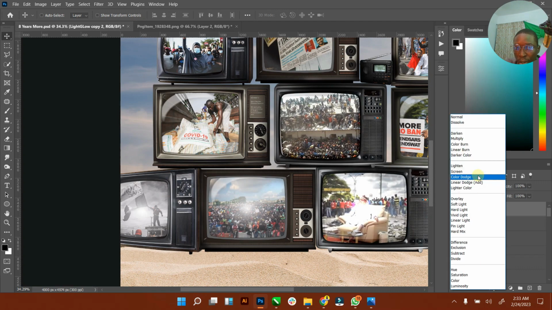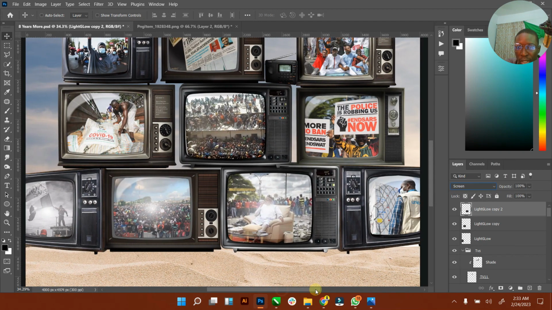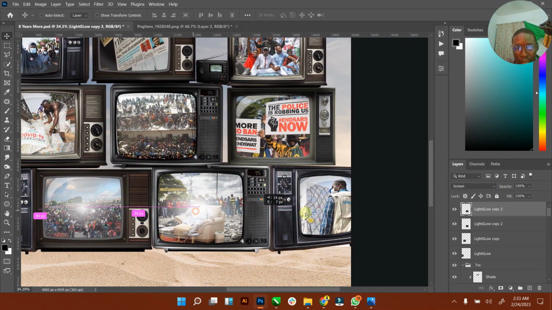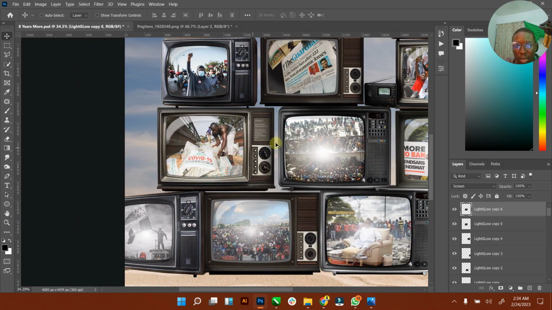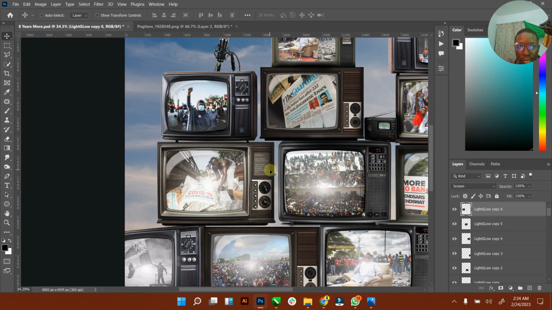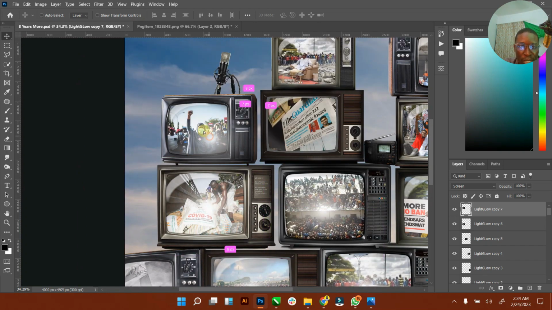Let me see if I can use color dodge. No, color dodge is not okay. So we just stick with our screen. Just stick with your screen. Let's see how it's going to look. If it doesn't look okay after I'm done, it's just a matter of removing it or switching it to something better.